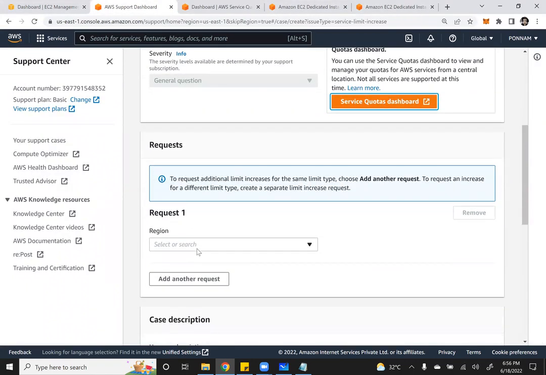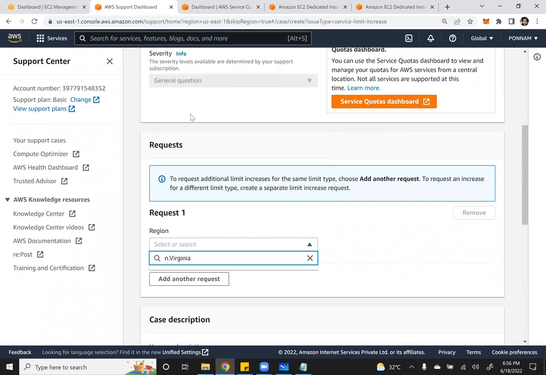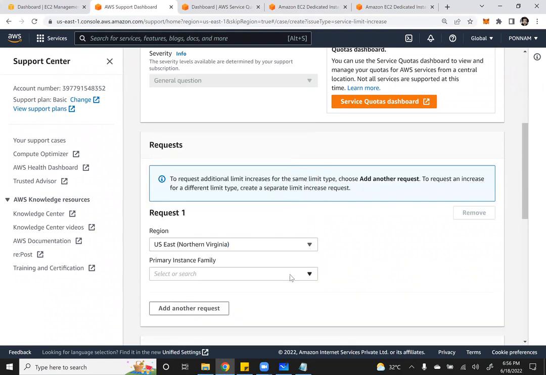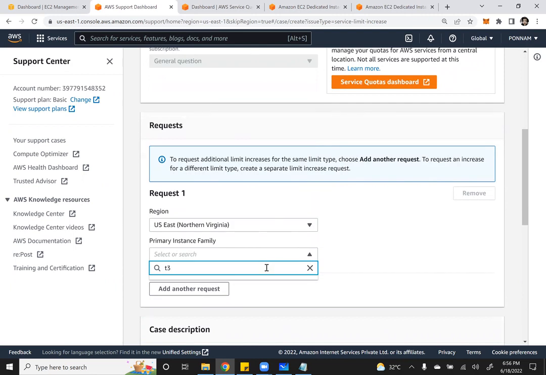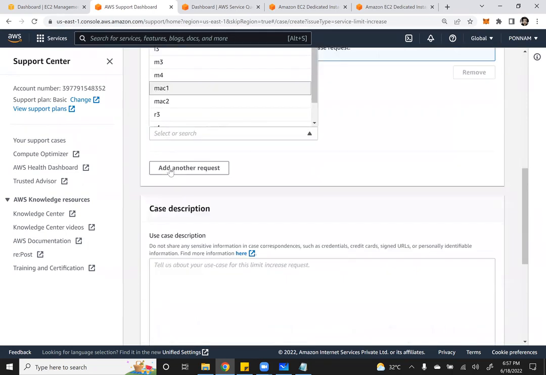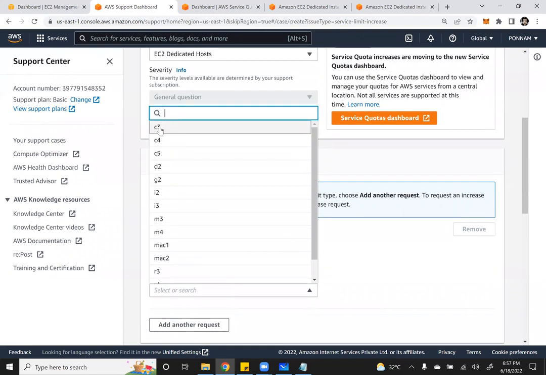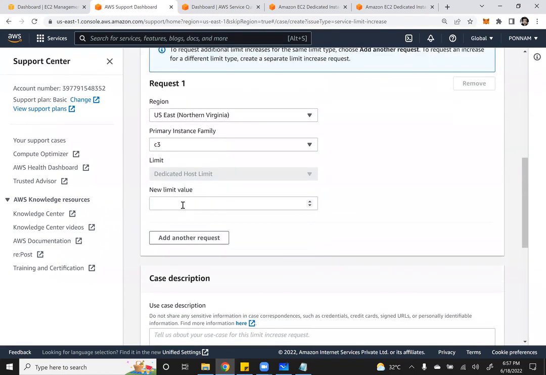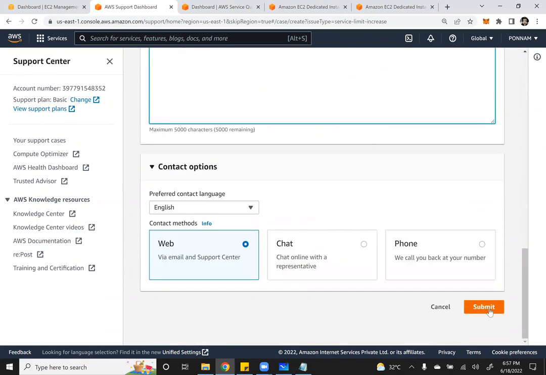So region, in which region would you like to increase? Northern Virginia. And for which instance family? T3, right? It seems T3 is not available. So I will go with C3. New limit value, I would go for 1. I need 1 dedicated host. And you can type everything, whatever you need, and you can click on submit.